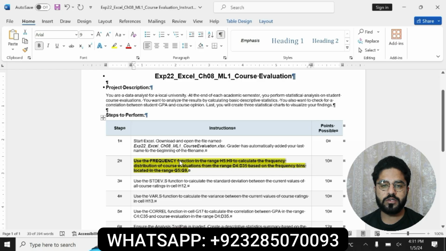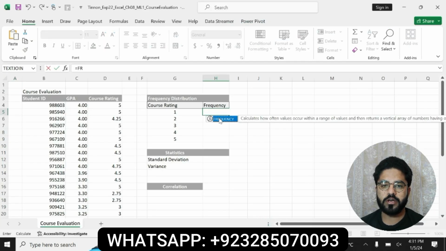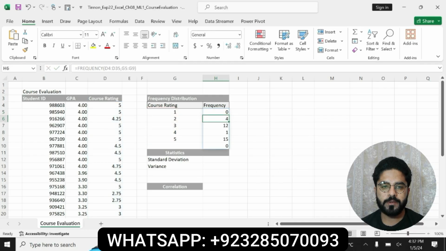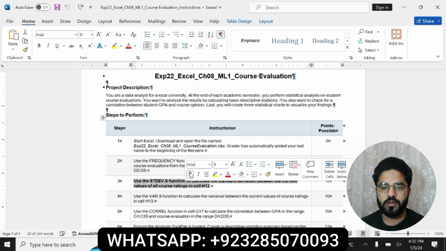Question number 2 is: use the FREQUENCY function in the range H5 to H9 to calculate the frequency distribution of course evaluations from the range D4 to D35 based on the frequency bins located in the range G5 to G9. In this cell, you will have to write a function FREQUENCY, then pass the range D4 to D35. D4 to D35 represent the course ratings, and G5 is the course rating bins. Question number 2 is completed. Now we will move to the next question.